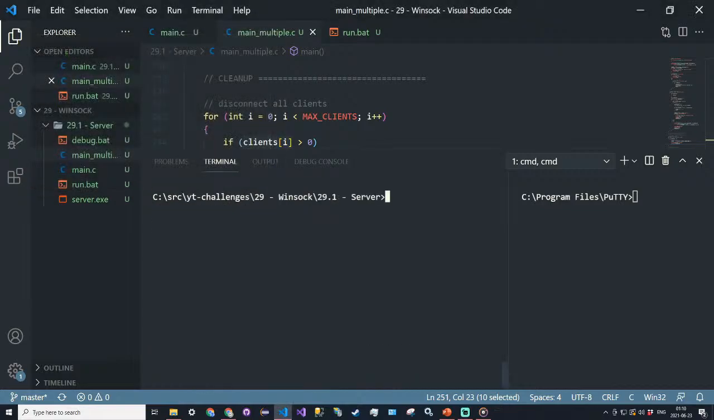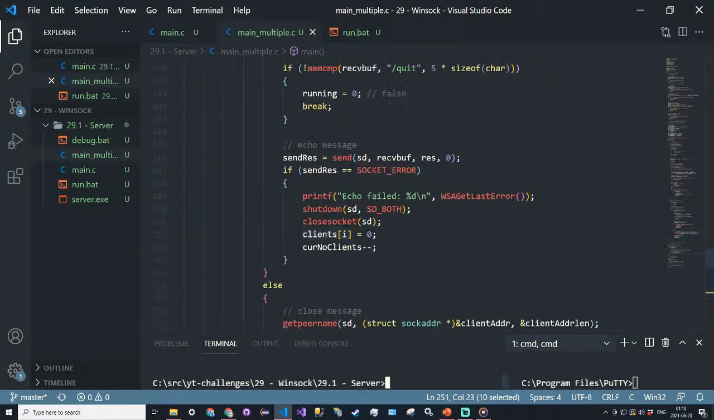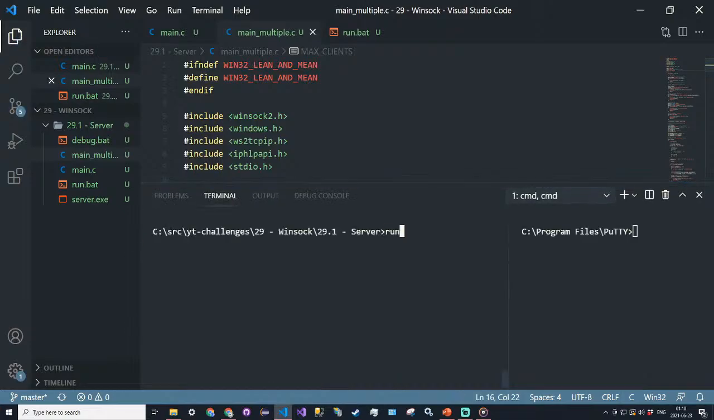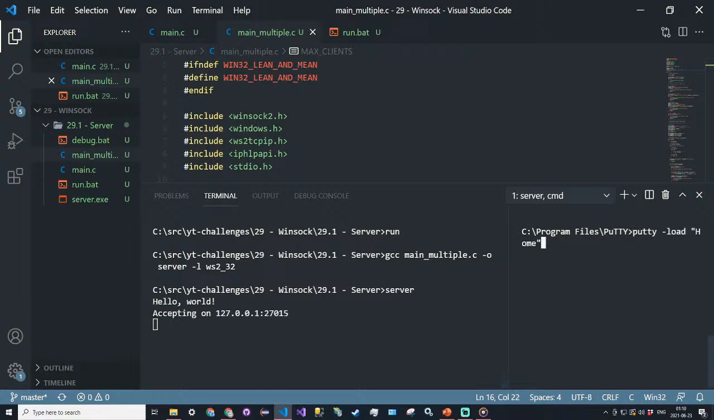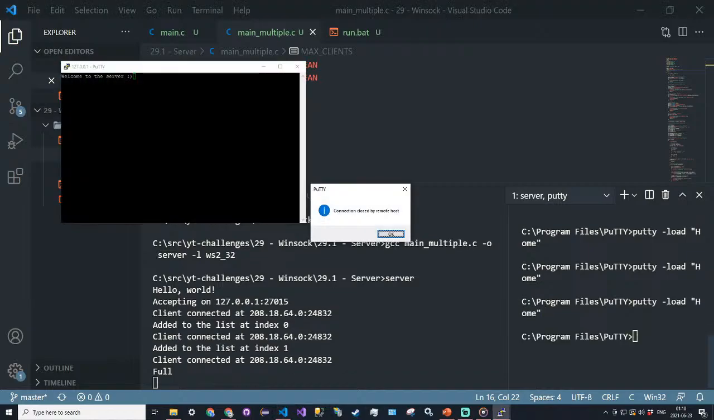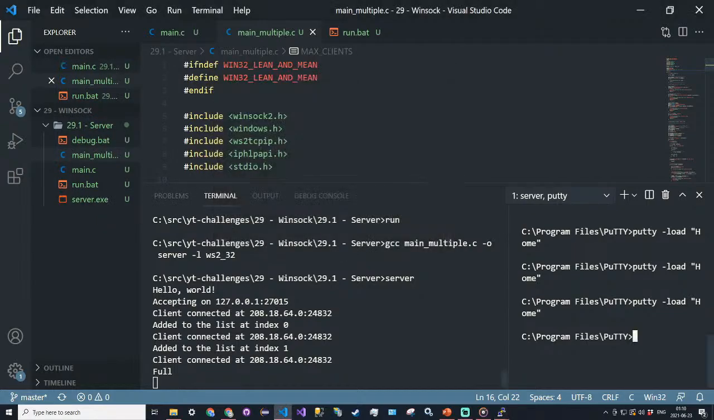All right, so let's open up a bunch of these. Let's first decrease the limit to like 2. So I'll say max clients is 2. So let's run this. Do PuTTY, PuTTY, PuTTY again, and you'll see that this last one connected because we accepted it, but we say it's full. So we just close the connection. So okay, inactive client, cannot do anything.